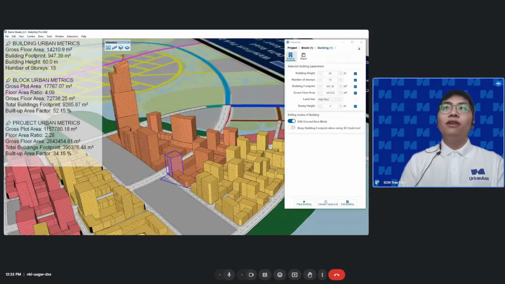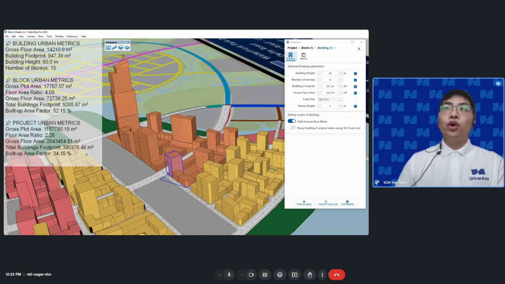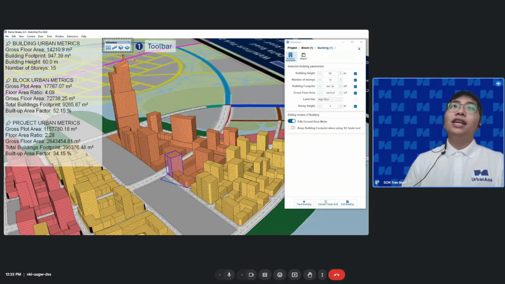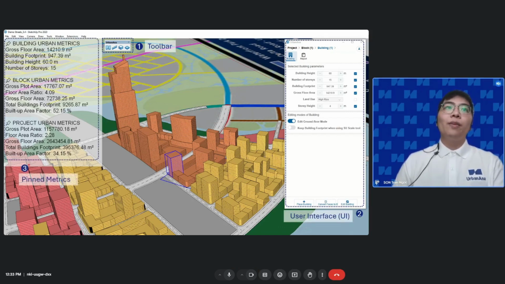Before jumping into the four sets of tools, I will introduce the main viewport when you're working with UrbanAna inside SketchUp. We have three main components here. The first is the toolbar. It's where you will activate the plugin. The second will be the user interface. And the third will be the pin metric. And these two will respond based on which object you are selecting.